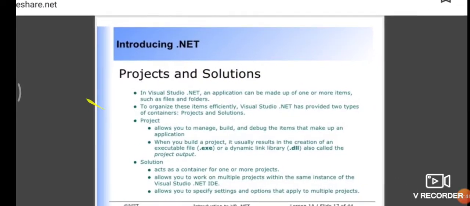So what are the projects and solutions that Visual .NET provides? It provides that an application can be made up of more items such as files and folders. You can organize your files and folders efficiently using Visual .NET Studio, and it allows you to manage, build and debug the items that make up an application.